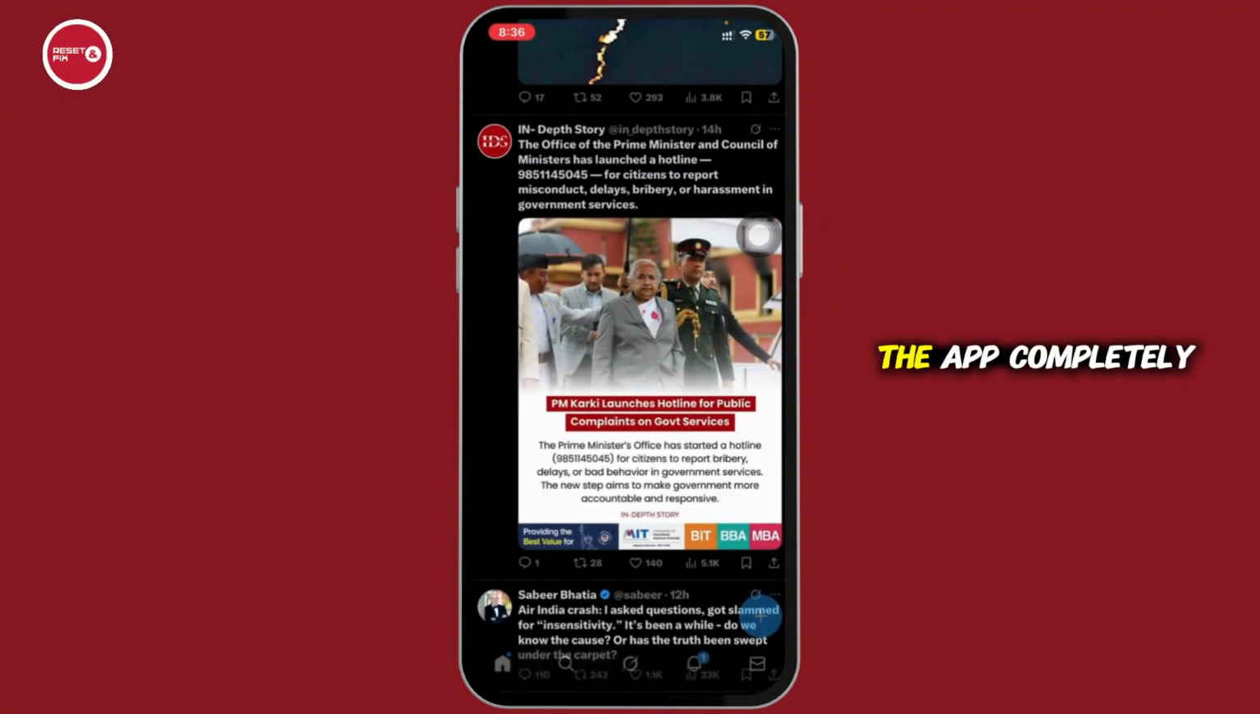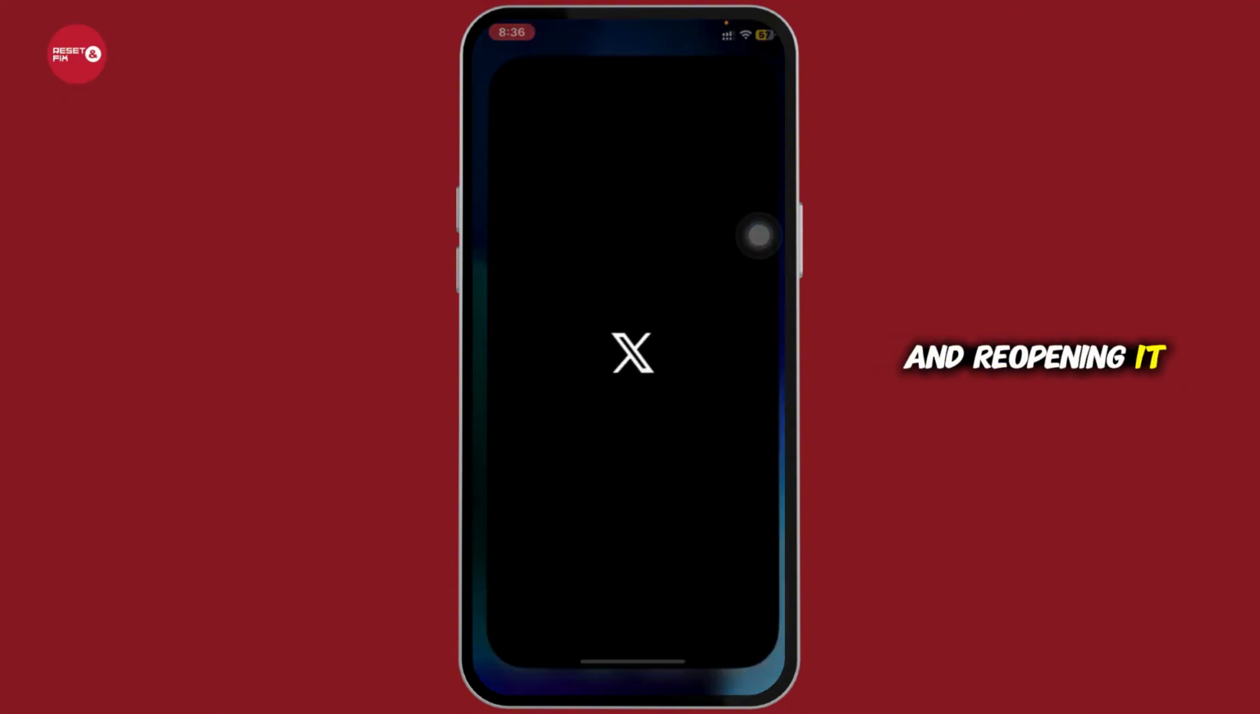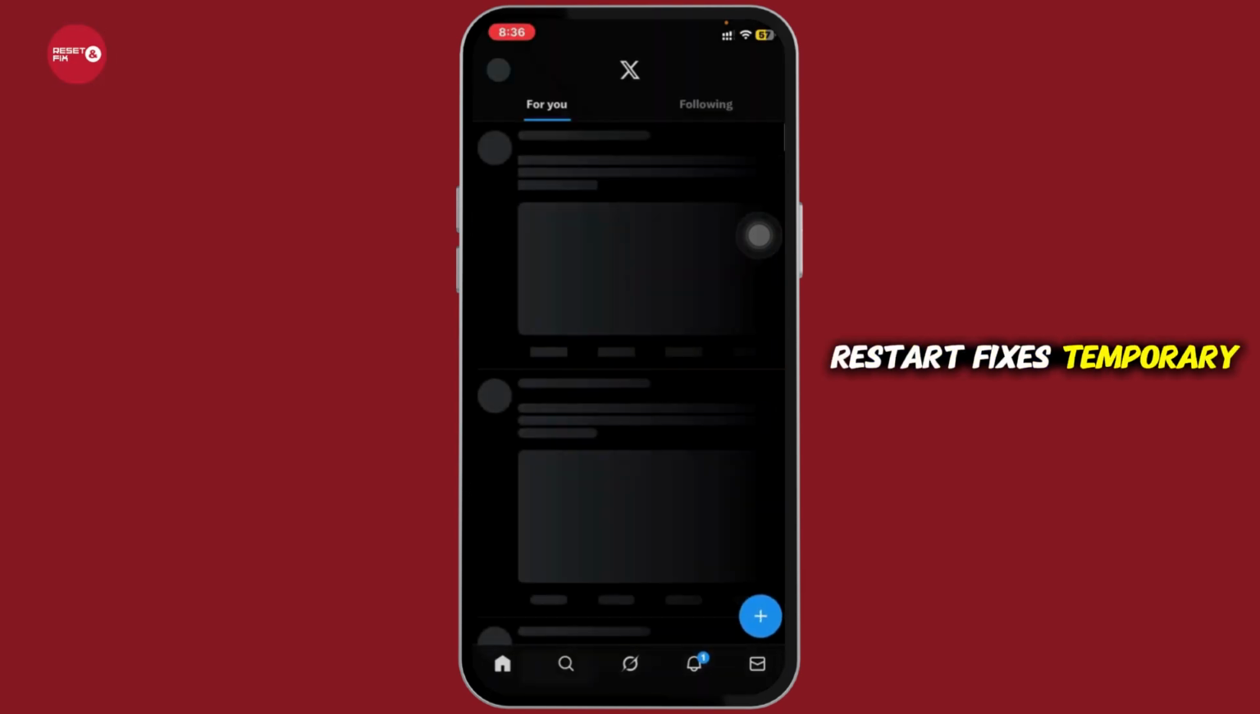Next, try closing the X app completely and reopening it. Sometimes a quick restart fixes temporary glitches.